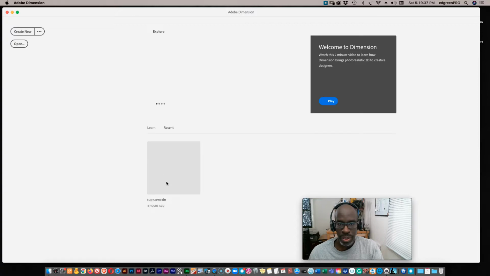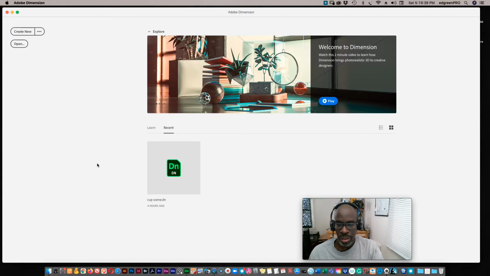And when it opens up, you see the startup window here. You have your recent files. If you have opened any recently, they'll be here. If you need to find something on your computer, you will use the open here. We are going to just create a new file.